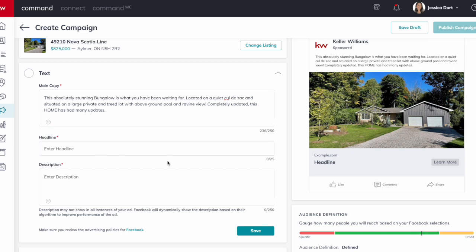Then you have your headline, and you only have 25 characters for this, so you do have to be a bit creative with it, but it is a good spot to put any main features about the house. This one has a pool, maybe it's close to amenities, maybe it's a waterfront property, rental property, whatever it is, whatever you can fit in 25 characters, you can put into that headline.